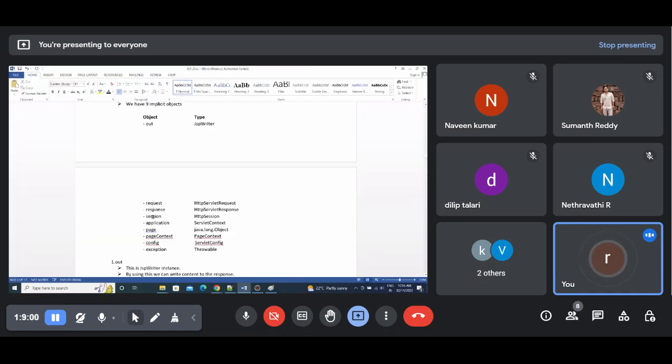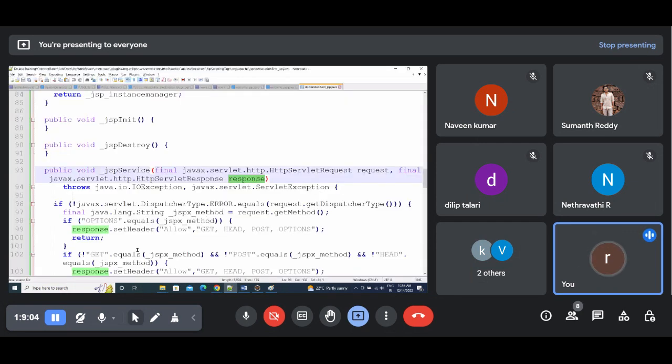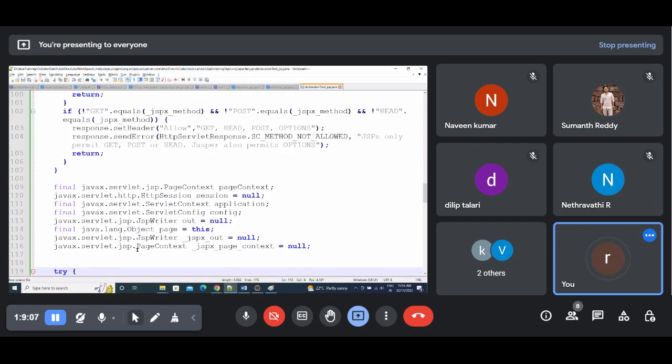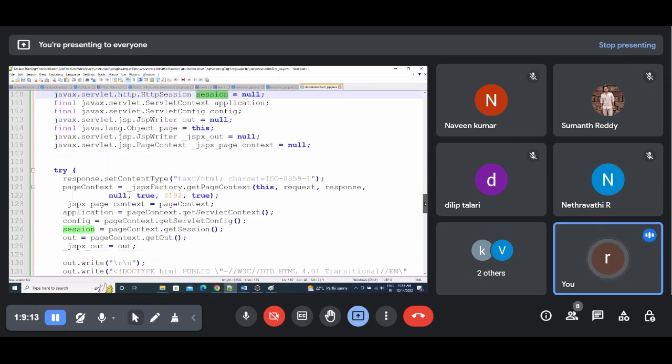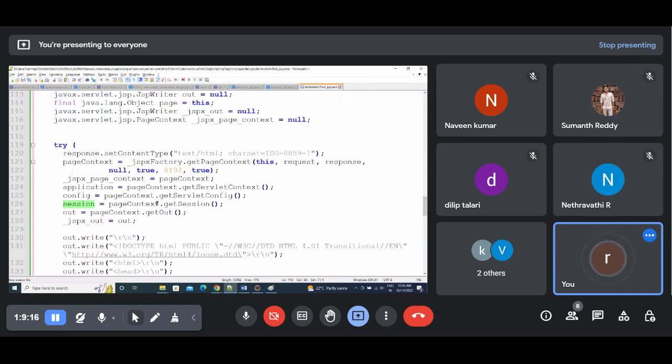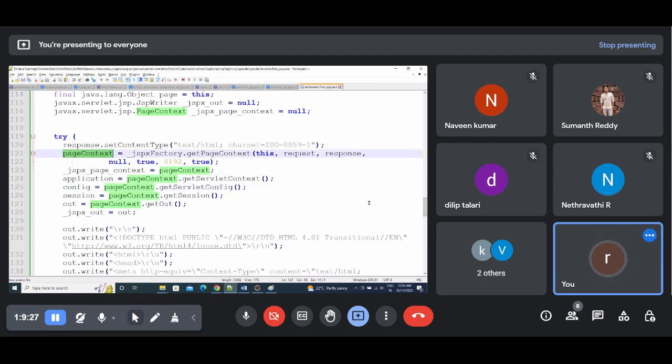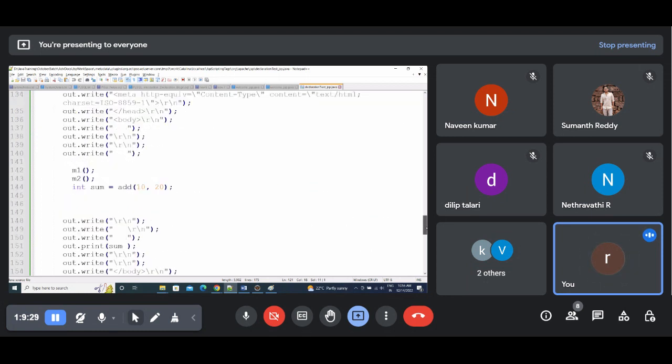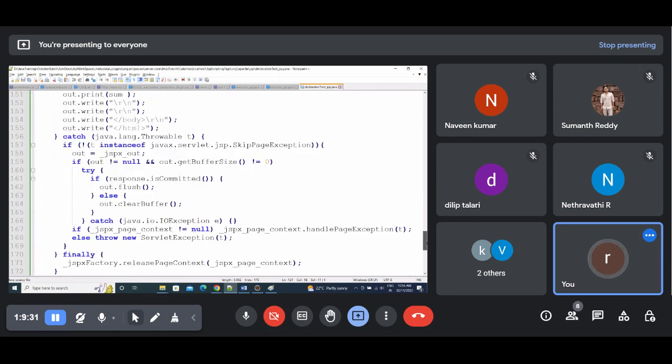Now session. It is of type HttpSession. Now go and see, somewhere it may be there, HttpSession. See that? Somewhere it might be initialized also with pageContext.getSession. It will return the HttpSession object. In the same way for application, config, and one more is pageContext, and some more things like exception. Some more also will be part of this.